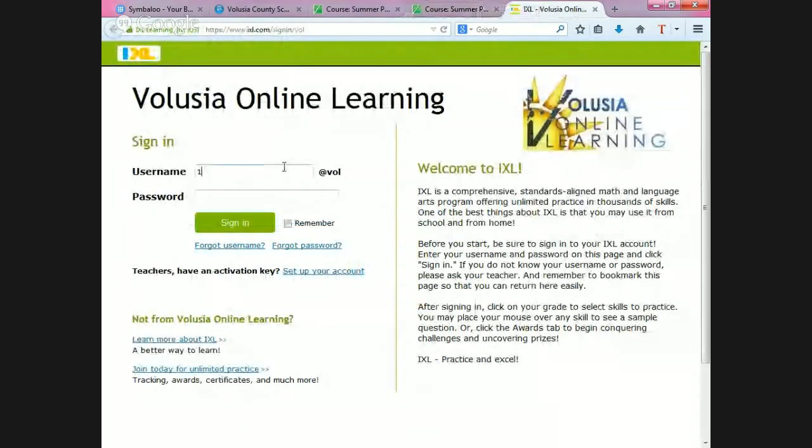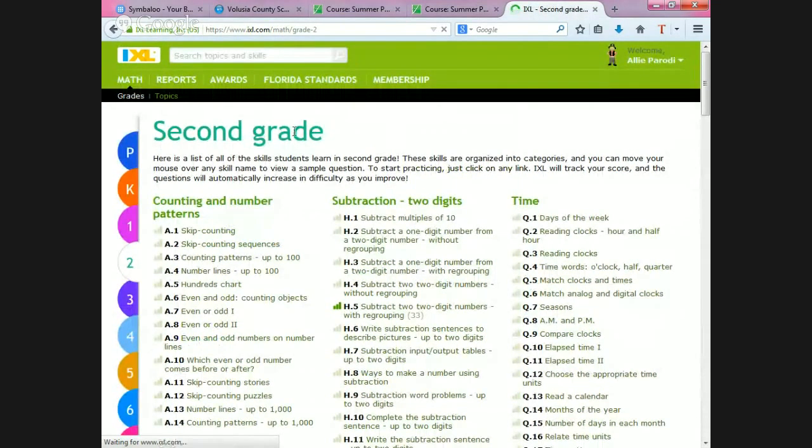You're going to use the alpha as the username and the 8-digit birthday as the password. Sign in. You always want to sign in. This is a free site that you can use without signing in, but if you are signed in, then you are allowed to do unlimited number of problems.